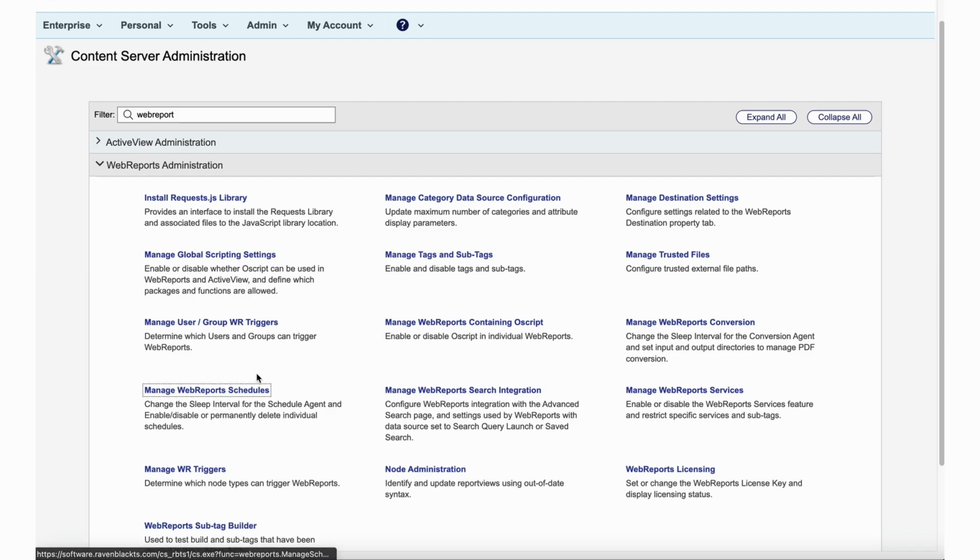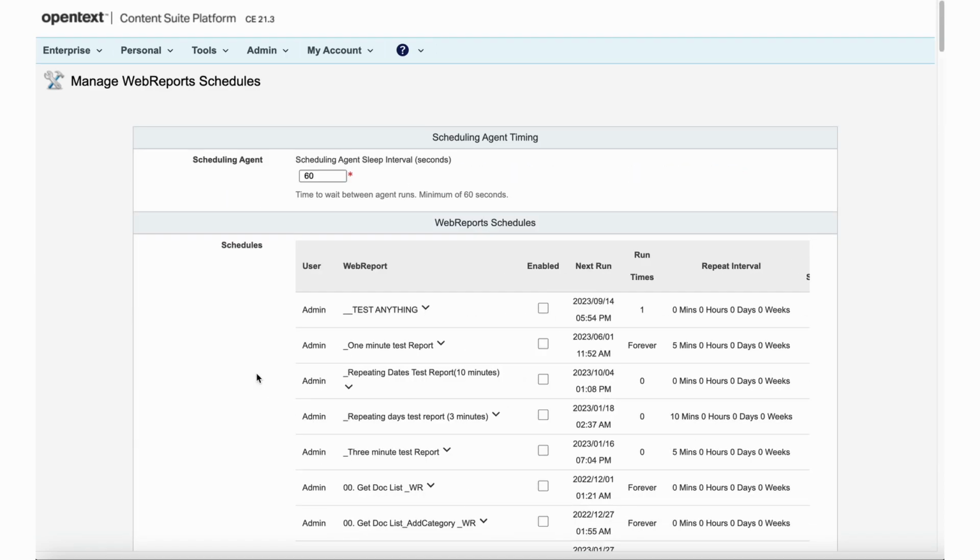When we go into this page, it will show us every single schedule that's configured in the system. In this case, it's taking a little bit of time for the page to load because this system has so many schedules configured. There are two main panels to this standard web report schedule configuration page. The first is the scheduling agent. This is telling Content Server when the agent should wake up, the time interval between agent runs. In this case, it's set to 60 seconds. So the scheduling agent will run once a minute.